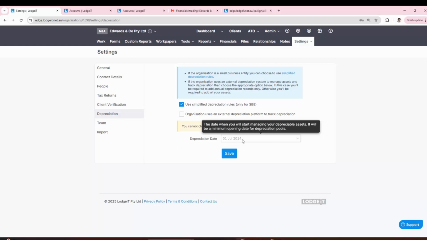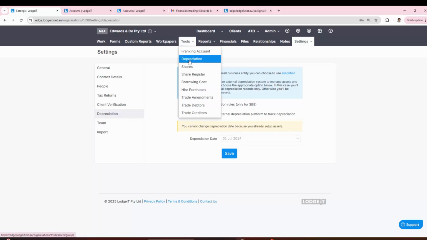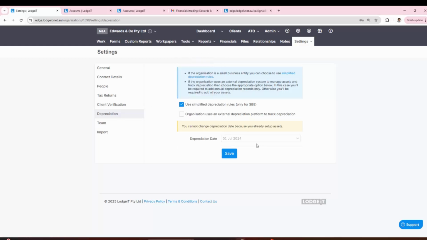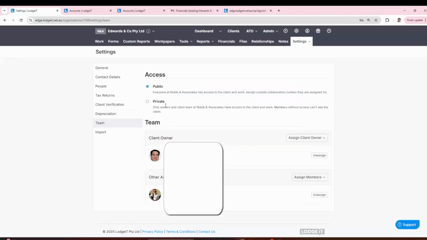That would be your start date, because that would then allow you to put in your opening written down values when you're in the tools and the depreciation module for the given assets. So be careful to set a start date. If you set the wrong start date, you add your groups, you add your asset groups, you add your assets. There's no way to fix it other than deleting everything and starting from scratch. So be careful with the start date.